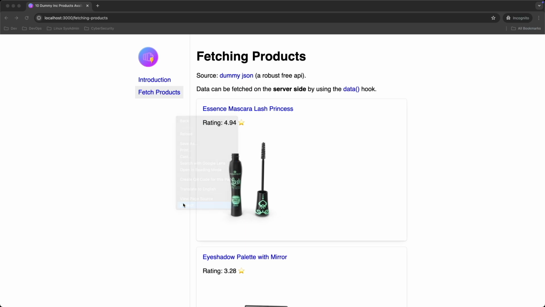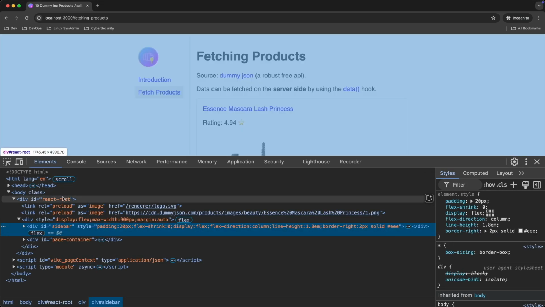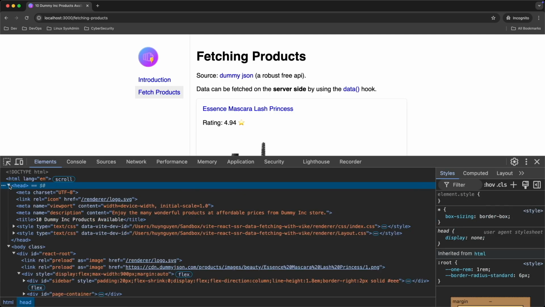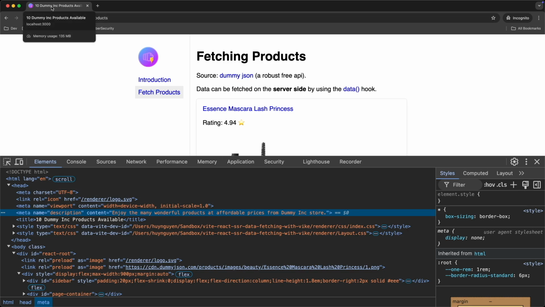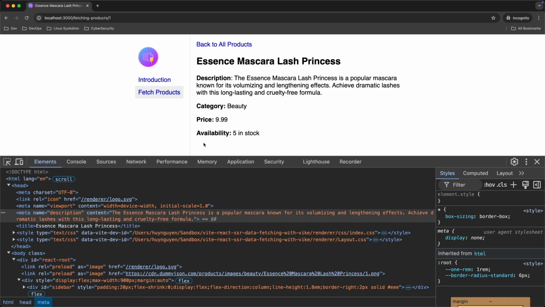Let's have a look at the inspector here. When they are on the landing page, the description says enjoy the many wonderful products at affordable prices from Dummy Inc. store. And the tab says the 10 dummy products available, which is the default one. And then if I were to click on an individual one, of course that changes to match the title here.